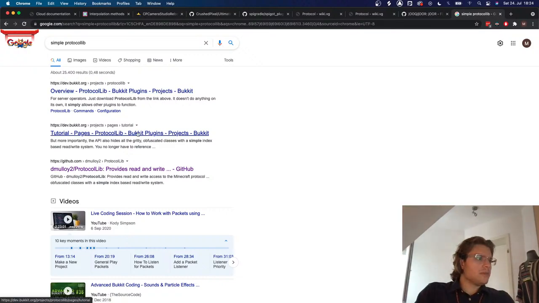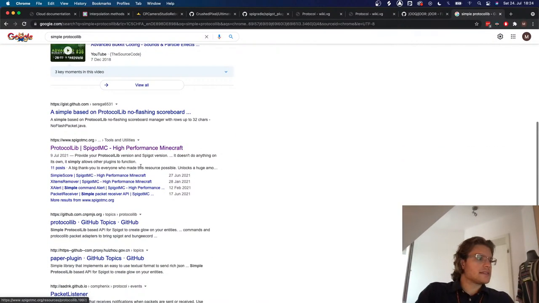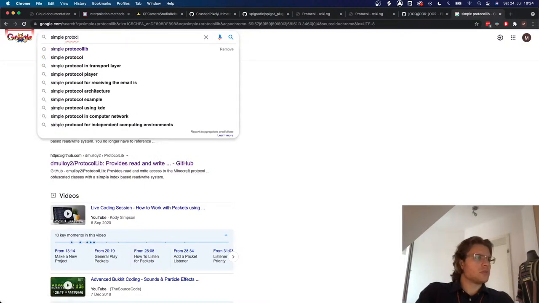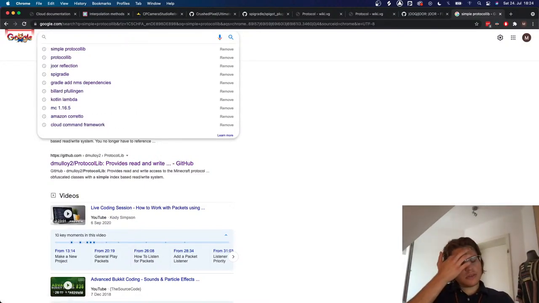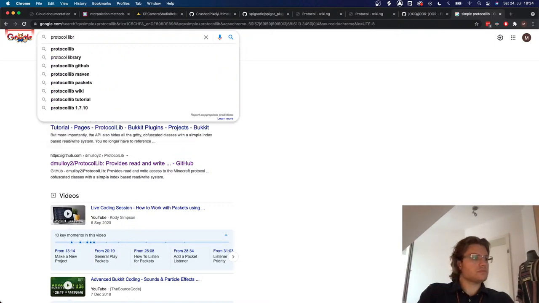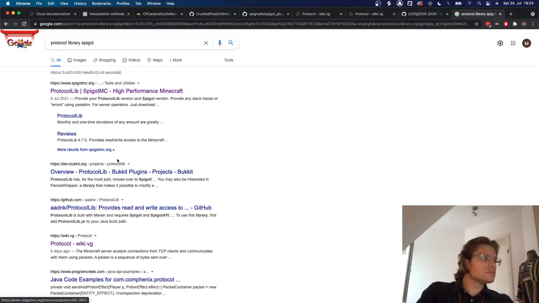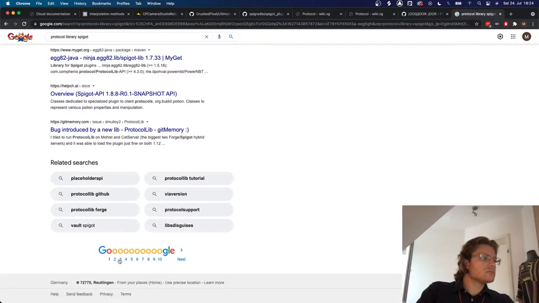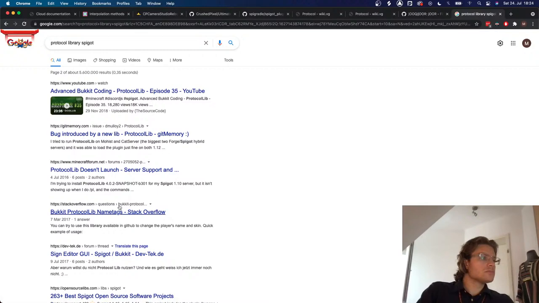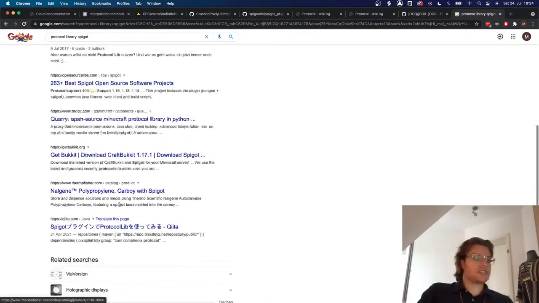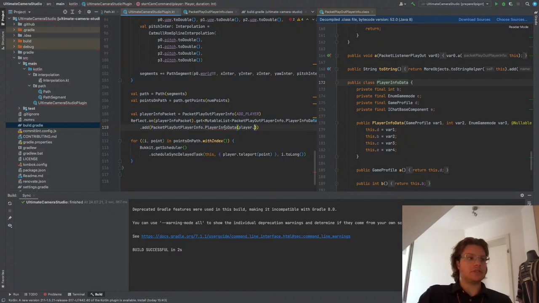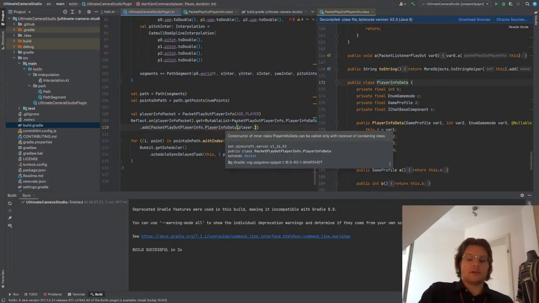There are some libraries that you can take as an inspiration. I can't remember the name right now. I can't find it right now, but there's one implementation of a standalone protocol lib that I took as reference on how to modify the netty pipeline, and that was pretty easy then.